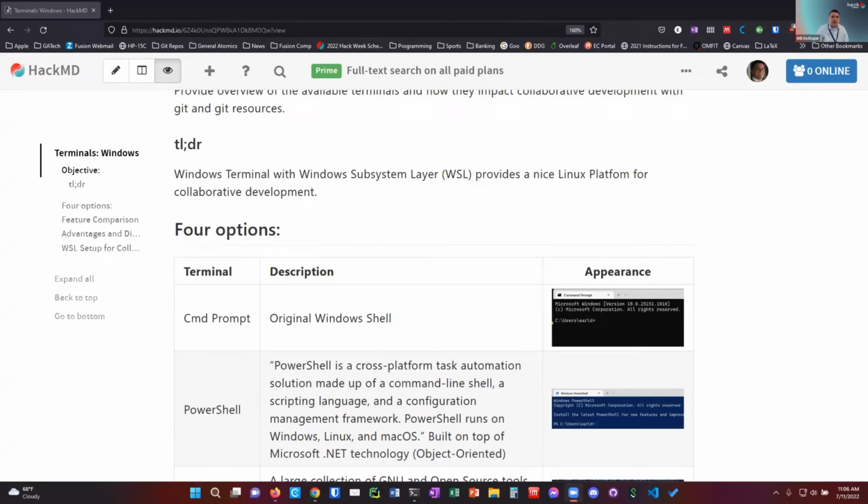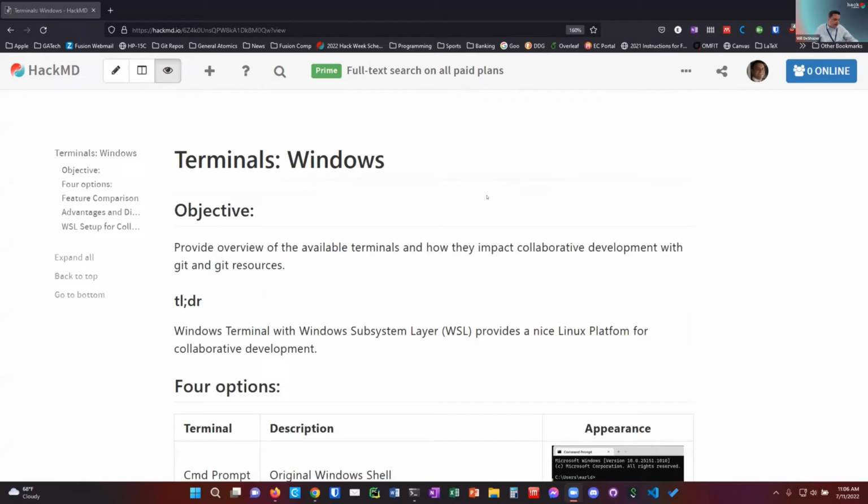So on the Windows environment, it's a little bit more complicated, mainly because there's a native shell, which is actually pretty close to being deprecated, and then there's the future shell, and then there are Linux-like environments. So I'm going to just cover some of the options that are available.